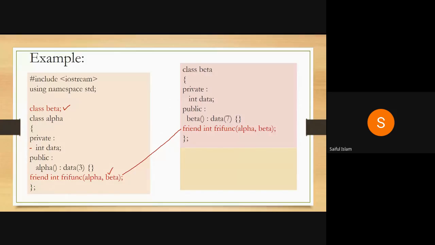Friend, integer, name of a function exactly same, order of parameters exactly same. So you have a friend declaration here. Now, these are only declarations. So where is the definition? I may be writing it outside of both of the classes.